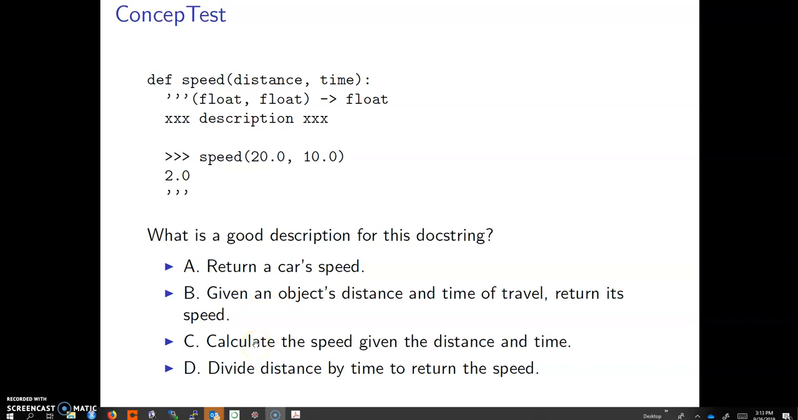Yeah, that's again true. I don't know that it's phrased in the best way. Divide distance by time to return the speed. No, that's not what it's doing, right? So think through each of these. I think B is certainly your best option here. B and C are reasonable, but C is more focused on describing the calculation rather than what the user needs.